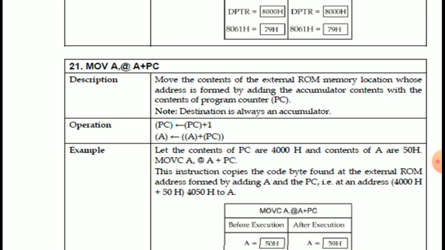Before executing this instruction, the PC points to the address of this instruction itself. But while we are executing this instruction, for example MOVC A, @A+PC, the PC will point to the next instruction. So obviously PC will be incremented, and the contents of A will be added to PC, and the relative contents will be copied into the accumulator.